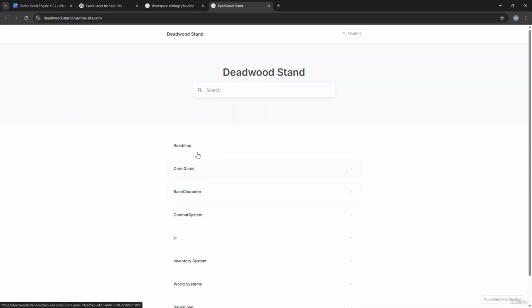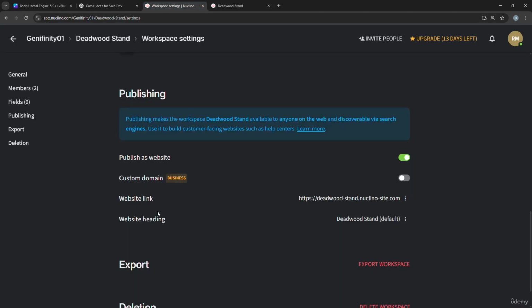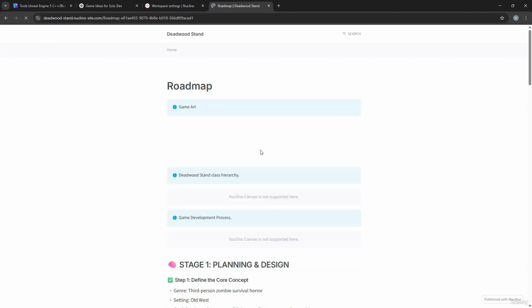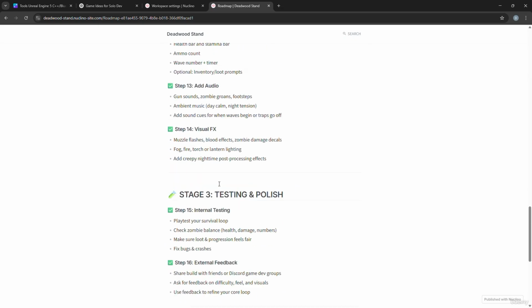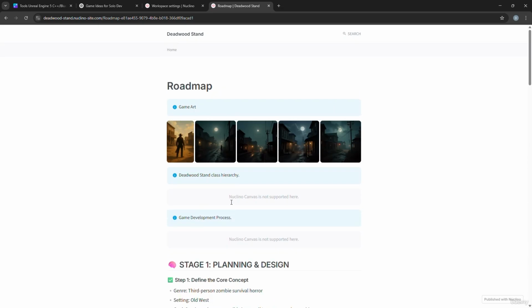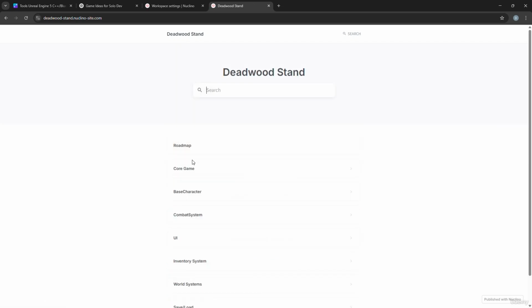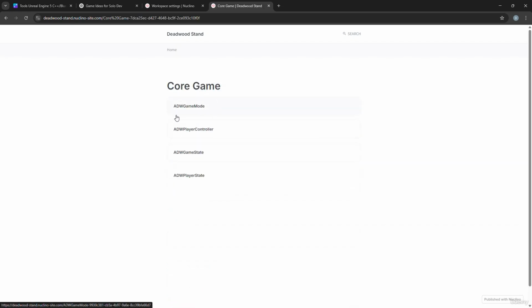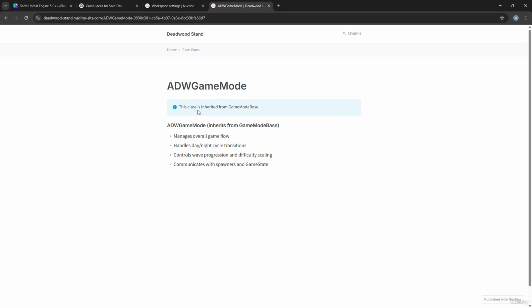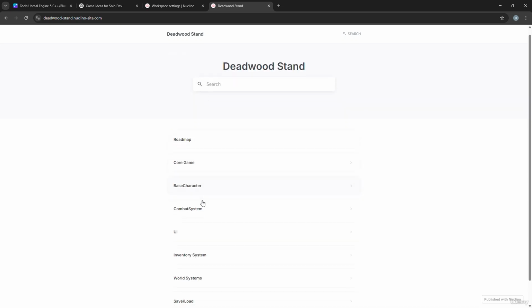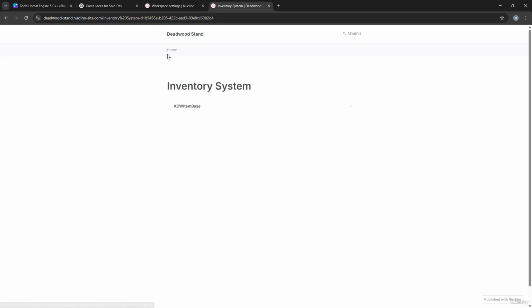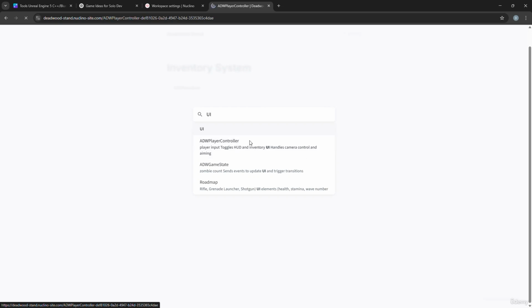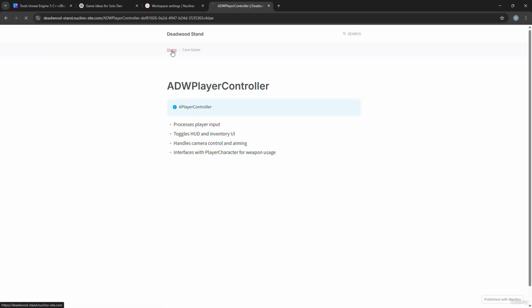You can just click on this one and find my whole game design document. This is the roadmap. You can open this one and you will see the artwork, you will see all these stages and steps. You can come back to home, core game. In core game you have all these things. You can open that one and find more information about it. You can come here and find more information about any of these classes. You can search for something as well, for example UI. You can see we have different UI options. You can click and you will find more information about this.